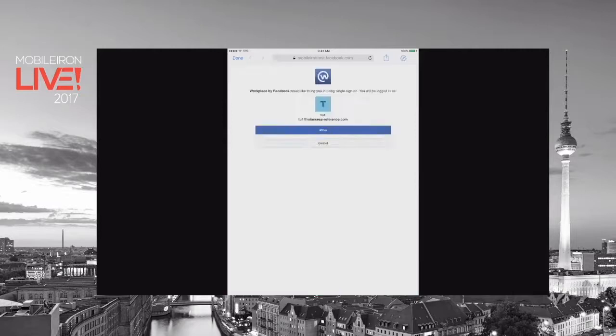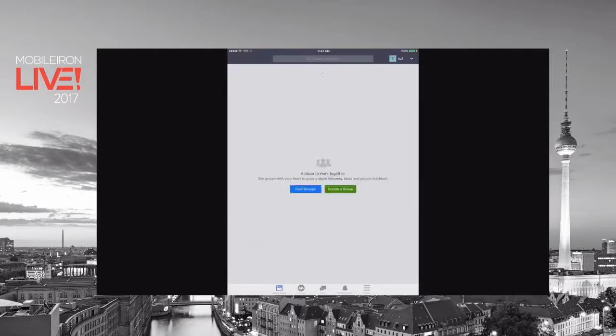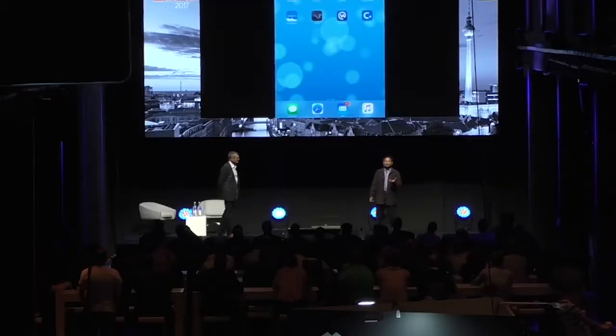They put in their email address, and now they have single sign-on to Facebook Workplace. All in a matter of about 2 minutes, they got access to 4 applications. One application got denied. All with MobileIron Access. And all this was happening under the covers.